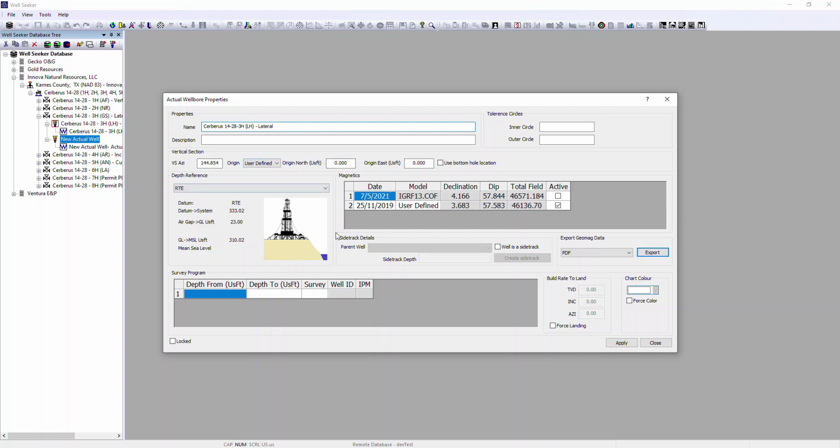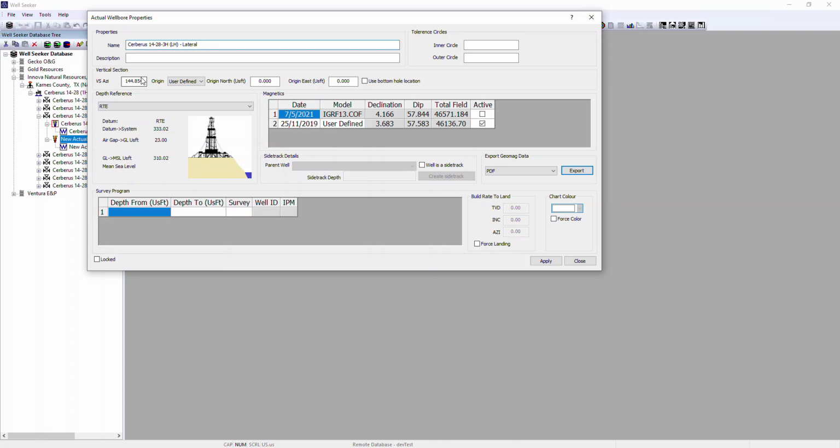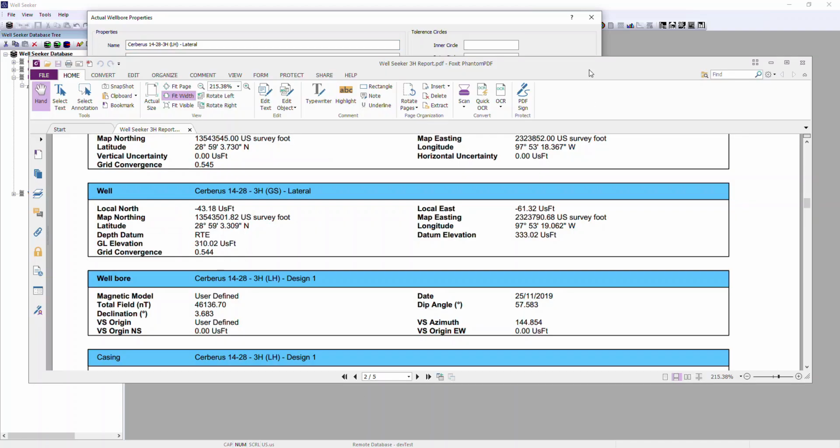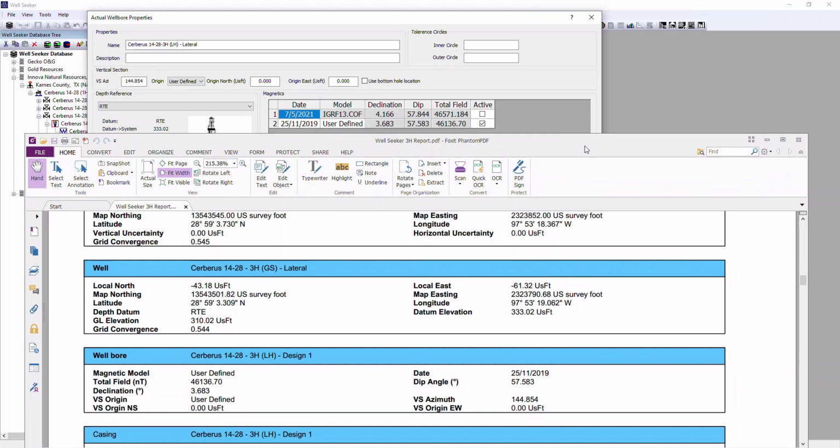And then we have got some things that we need to check in here. So we have got our vertical section, our depth reference, and our magnetics. And we want to check that these are the same as our plan. So what we can do is you would take your planning report, and this is the planning report for the 3H, the principal well plan.